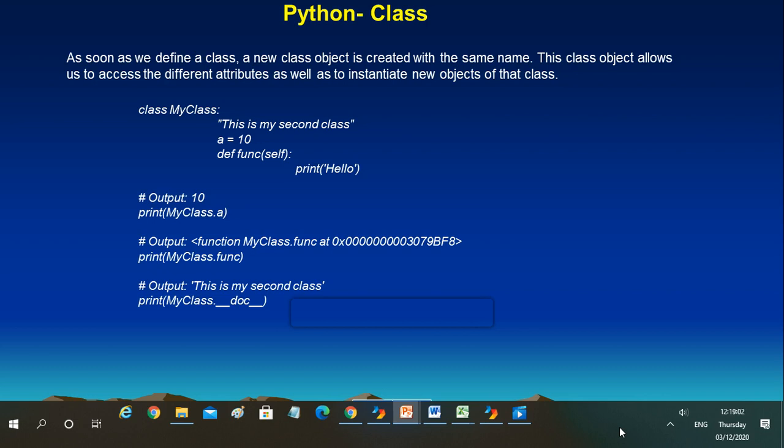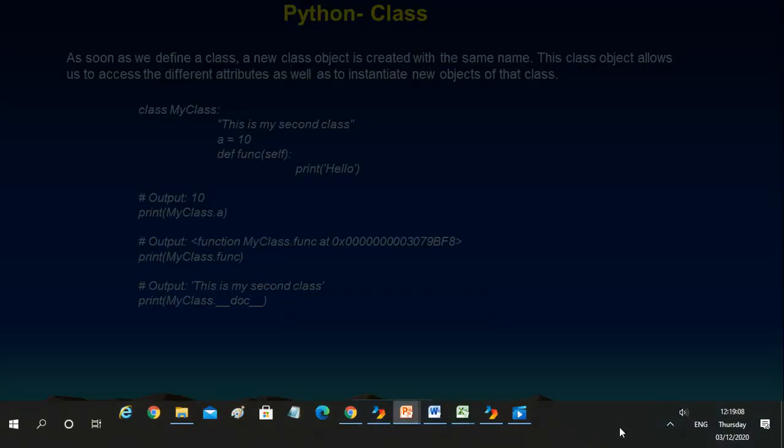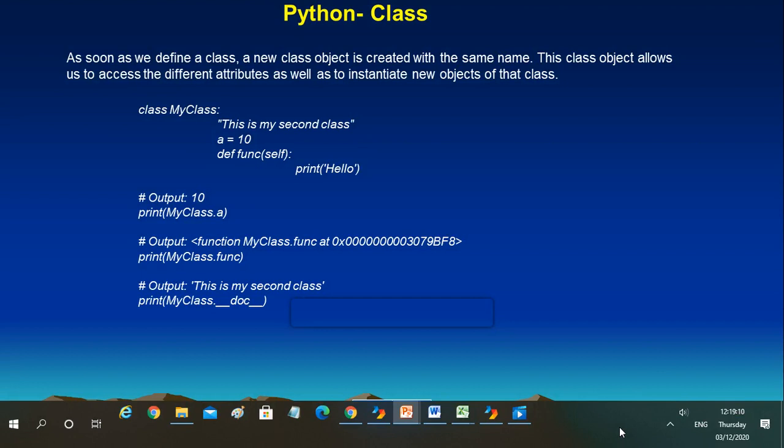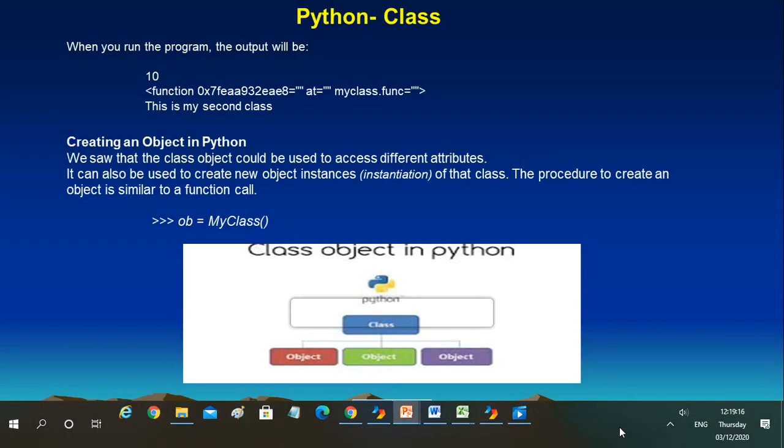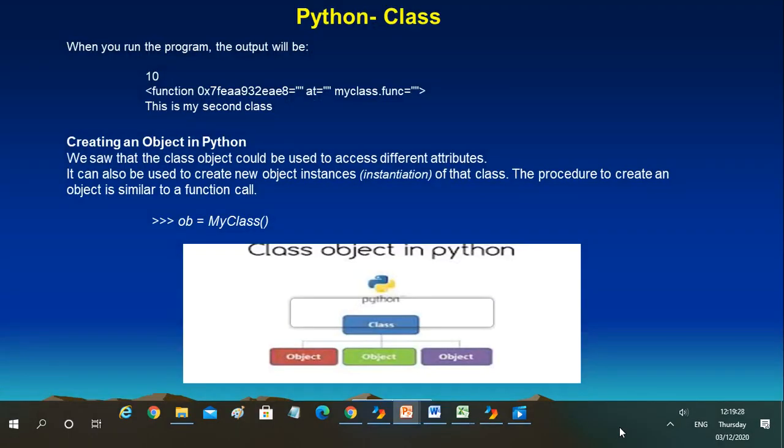You may try it if you want, but let's see what kind of output you are going to get. If you go back and see the contents or other scripts that we have written, with this you can get this kind of output. So this is my second class, which is mentioned in the previous slide, and when you print it you will get this kind of output.